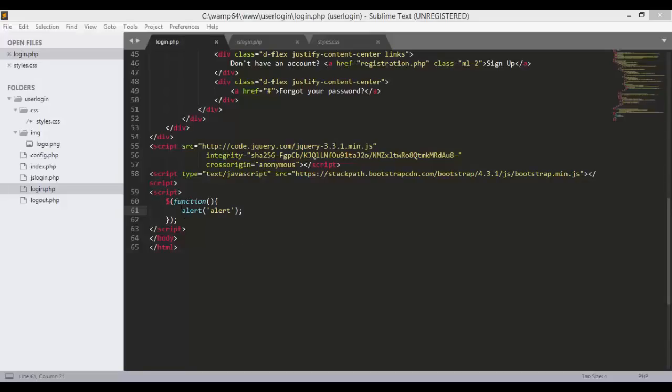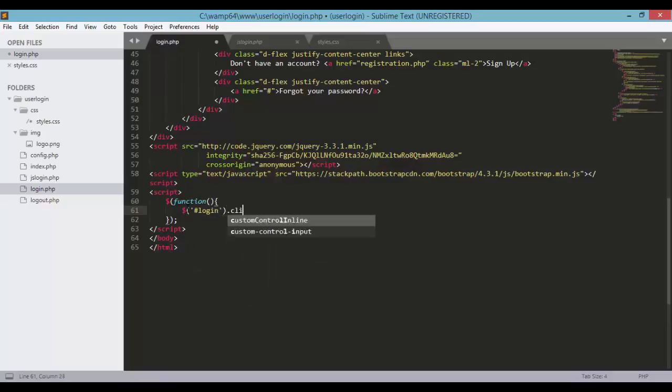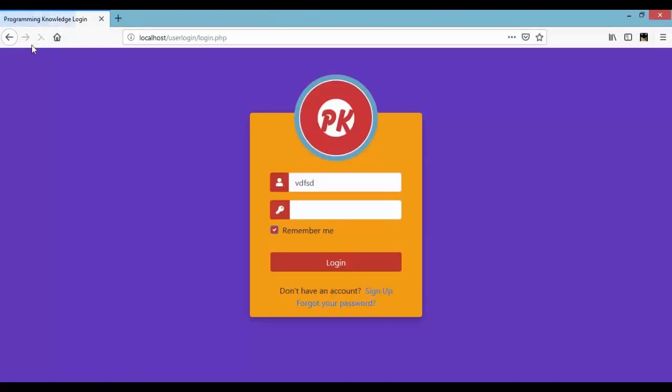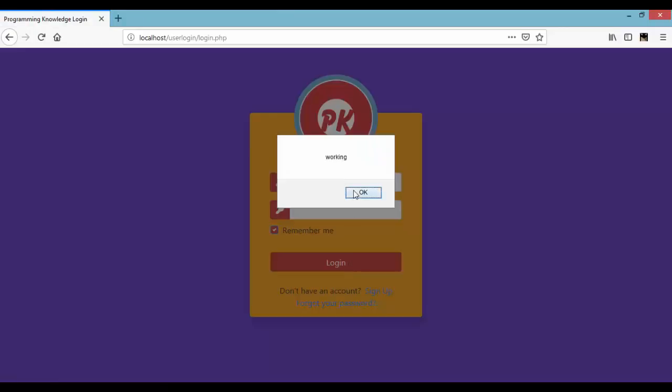So next, let's try to select our button. Our button has the class login. If this button is clicked, we will do some logic inside this function. Let's try this first and see if it's working or not. Log in that PHP, save and go back to our browser, refresh, and let's try to click on this login button. So it's working.